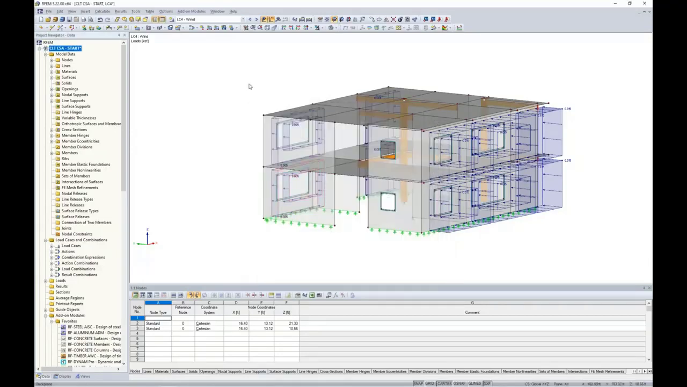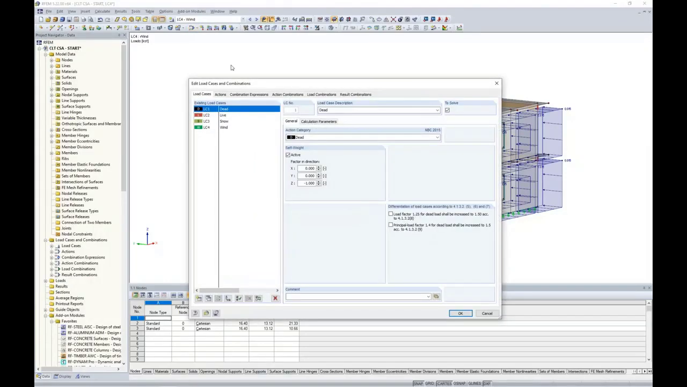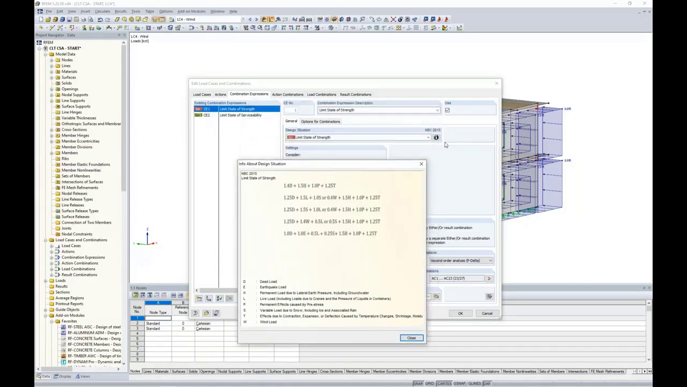So taking advantage of the NBC 2015 for today, I can launch my load cases and combinations dialog box. And once again, we can see our simple load cases that we've defined here. But under the combination expressions, the program's automatically going to generate my strength load combinations per the NBC 2015, as well as my serviceability load combinations. If I'm curious to see what those are according to the standard, I can click my info button here to see the load combinations directly from the code.